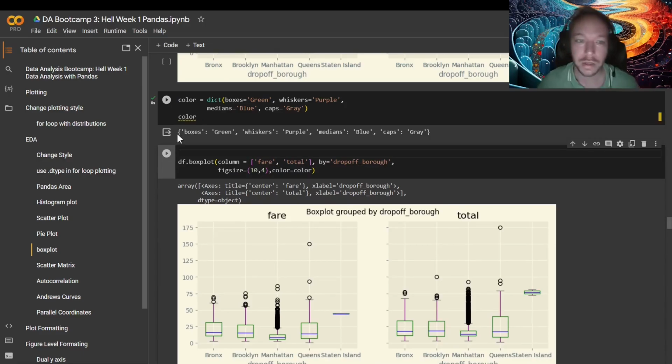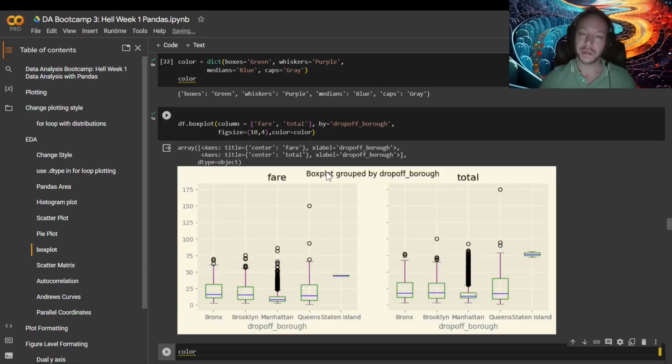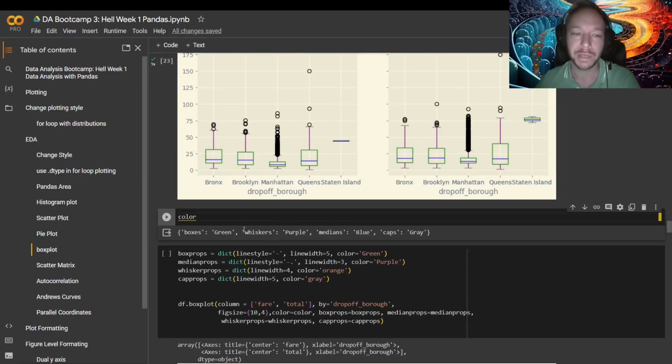This is just a dictionary, right? Just a normal pandas dictionary or Python dictionary. And we just give this to color. So instead of giving it one color, we're now giving it specific colors for each one of the parts of the box. You get different colors here. Make it a little bit more unique, I think, as well. Okay.